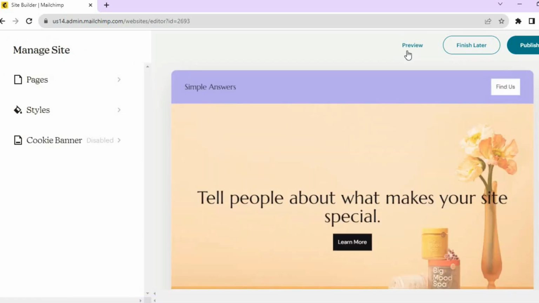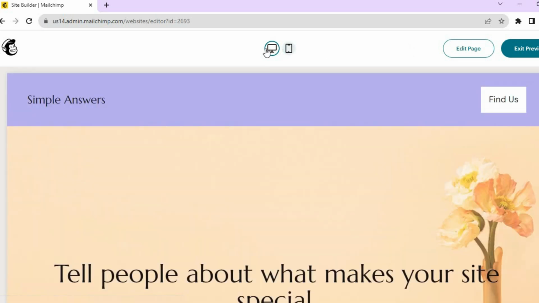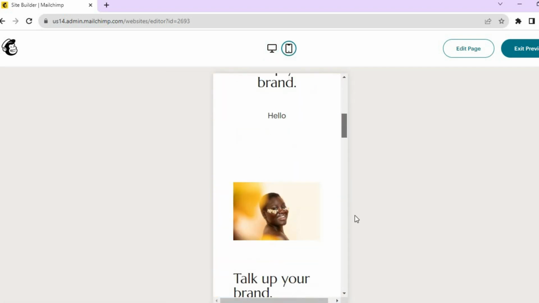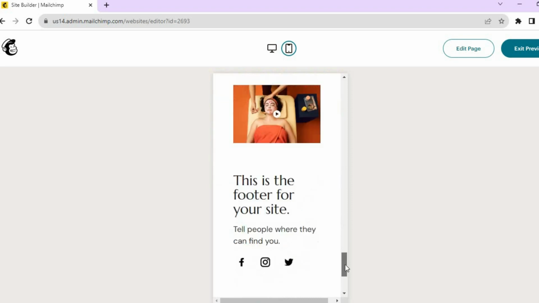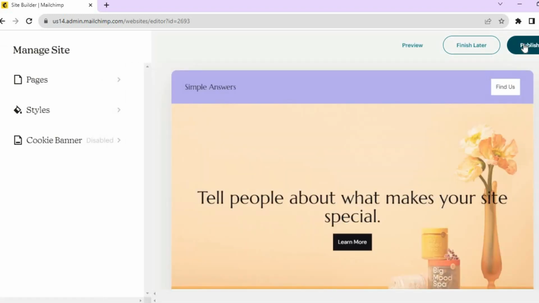Once everything is to your liking, you're going to tap on preview in the top right hand corner, and you can select whether you'd like to preview it on desktop or you'd want to see how it would look on a mobile device. And this is how it looks at the moment. Once everything is to your liking, you're going to tap on exit preview.